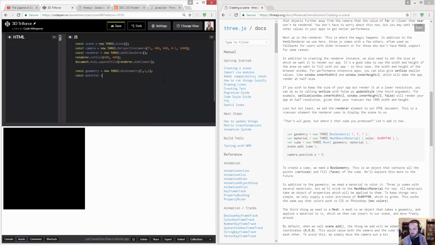We'll make a material, and that will be equal to a new THREE.MeshBasicMaterial, which makes sense. Meshes are how you draw 3D things. We're probably going to want to make it shiny at some point, which might be beyond what a basic material can do.